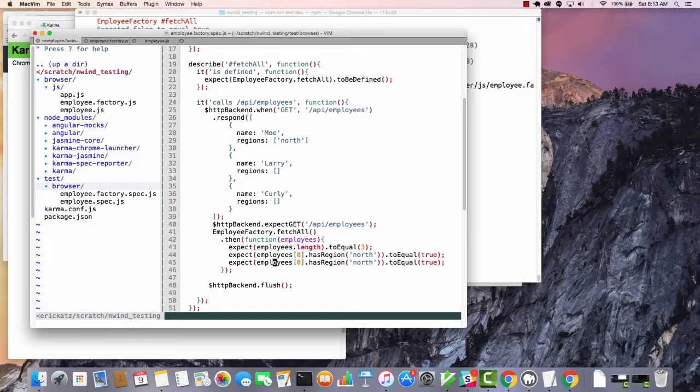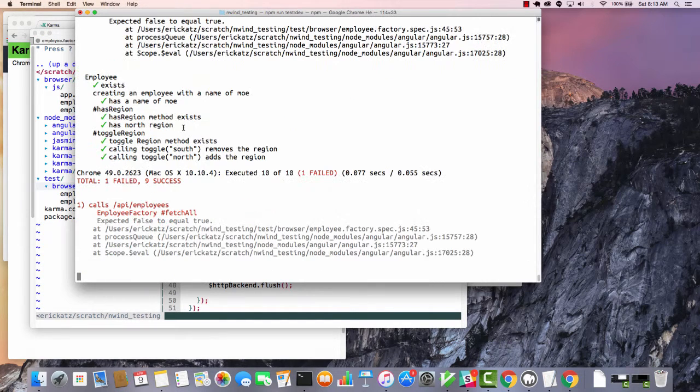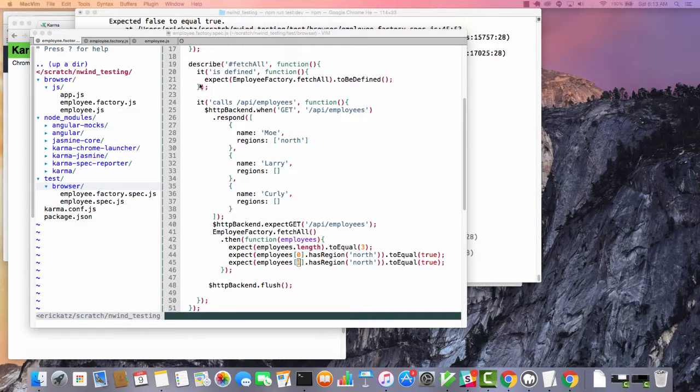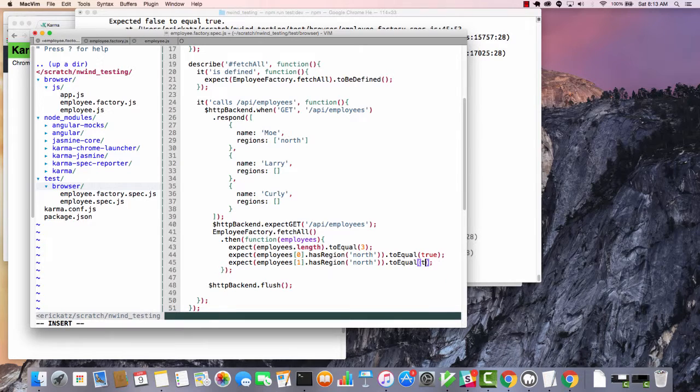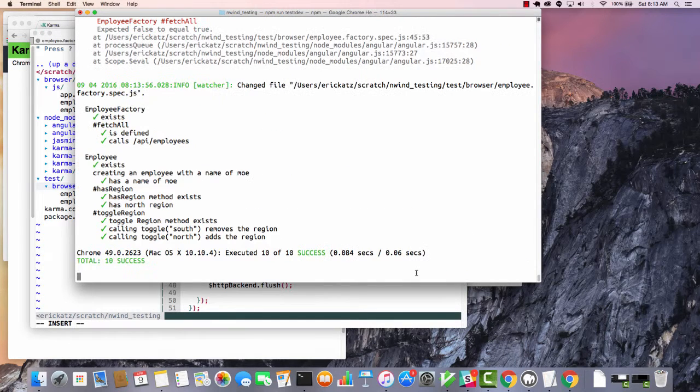kill this a little bit, you could say we expect has region for the second employee, which is Larry. If we set that to be true, this is going to end up failing because Larry doesn't have any regions at all. So we could go in here and get this to pass by doing this.